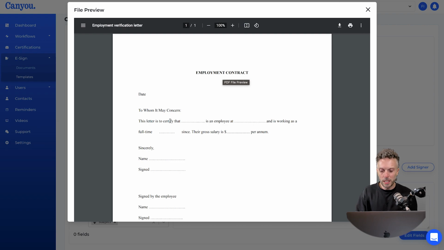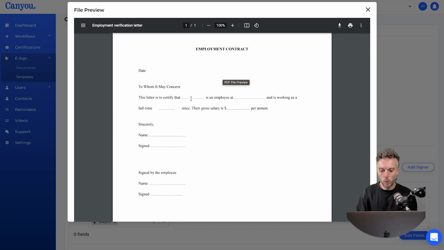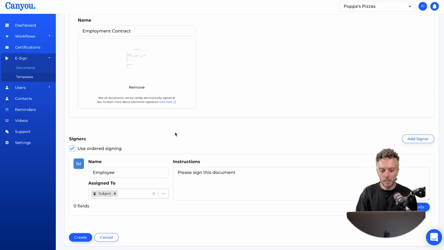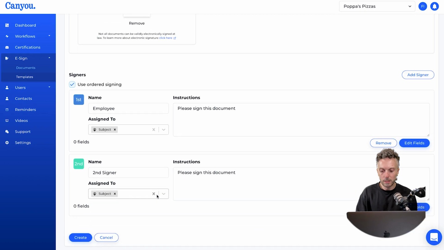So we can see here, I've got some gaps in this contract where we're going to put a business name, an employee name, their position type, their salary, and then we're going to get the business owner and the employee to sign it. So the way we do that is we come down to this section and we've got this concept of signers. So it defaults to have one signer for an employee. I'm going to add a second signer.